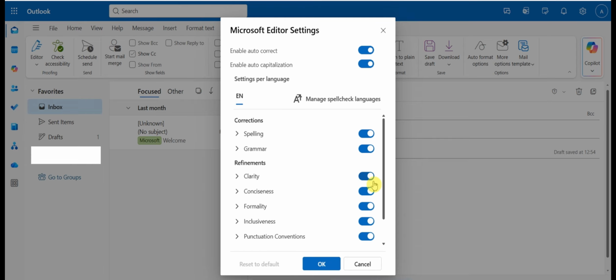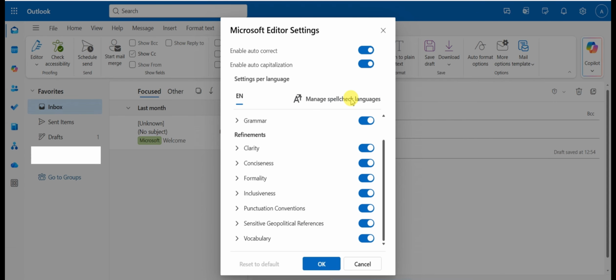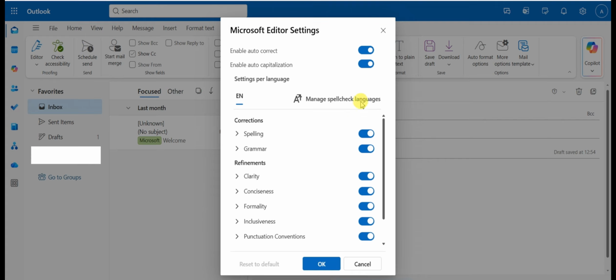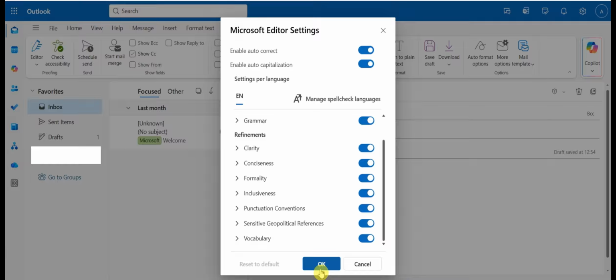Once you open Editor Settings, a dialog box will appear. Here, you will find the option to enable autocorrect. Make sure this setting is turned on. You can also enable auto capitalization if you prefer Outlook to automatically capitalize the beginning of your sentences. All the available proofing options are displayed in this panel, allowing you to customize the writing experience based on your needs. After adjusting the settings, click OK to save your changes.